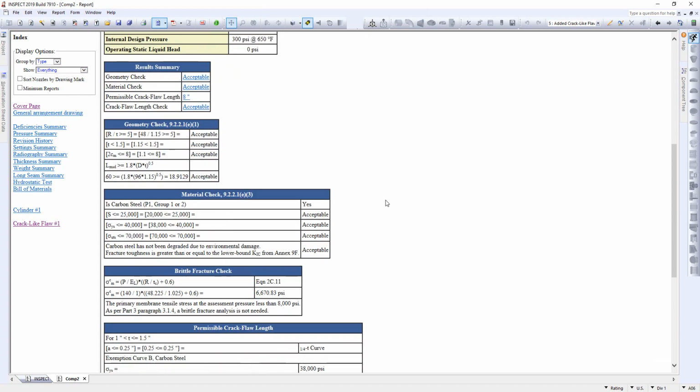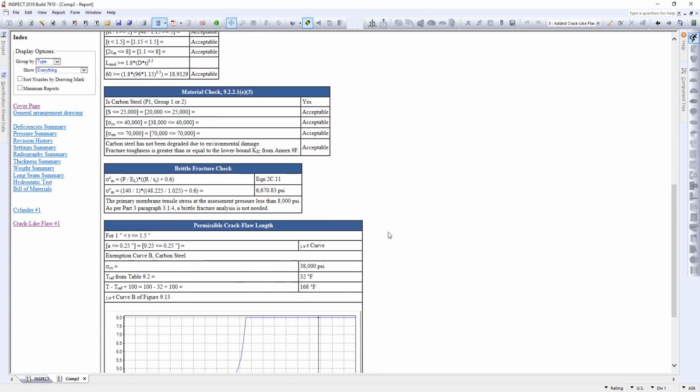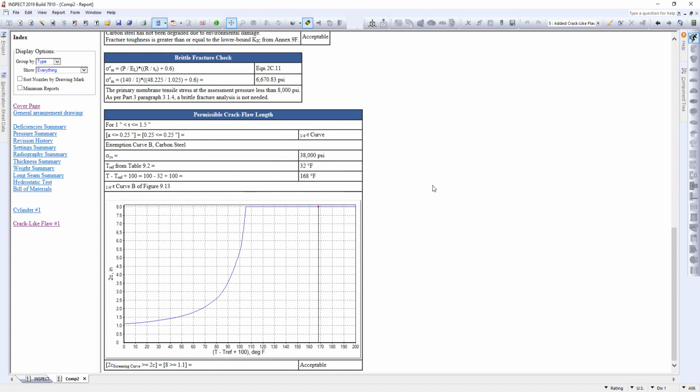But a couple things to note when we're doing the crack-like flaw assessment is that all the parts from Part 9 are satisfied. So there's going to be a geometry check you can see right here. There's a material check. And very importantly, there's a brittle fracture check as well performed. And then down below, you'll see the permissible crack flaw length chart as well. So the chart will actually be detailed here for you so you can see where your permissible crack length is in relation to your actual crack length. So you can also use it to say, well, we might be getting close to the line. Perhaps we do want to go and perform a level 2 assessment, which you can do through the FEA engine available in Inspect as well.